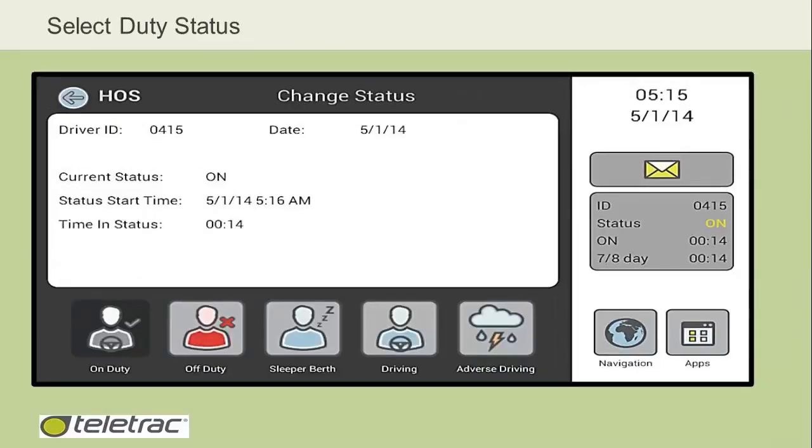Once you have been off duty long enough to meet the 30-minute rest break requirements, there is no need to make a status change to go back on duty. Simply drive away, and the system will automatically place you in driving status.